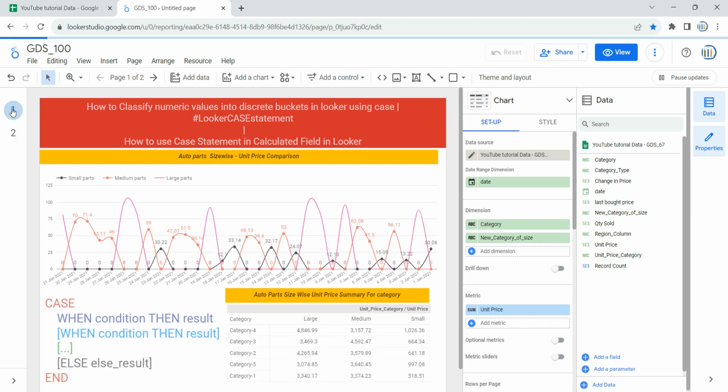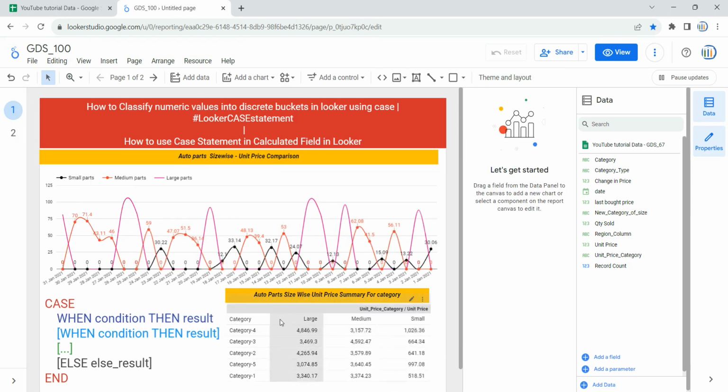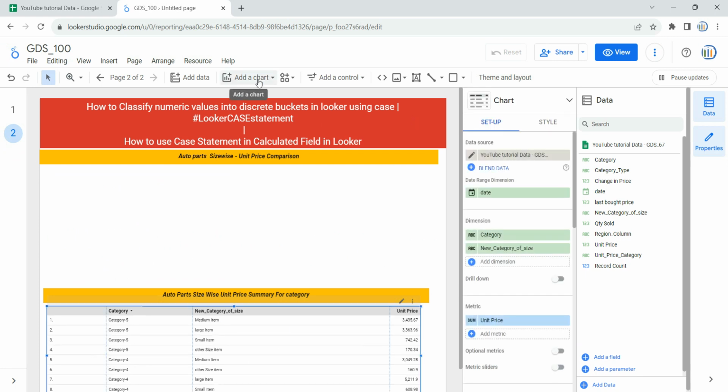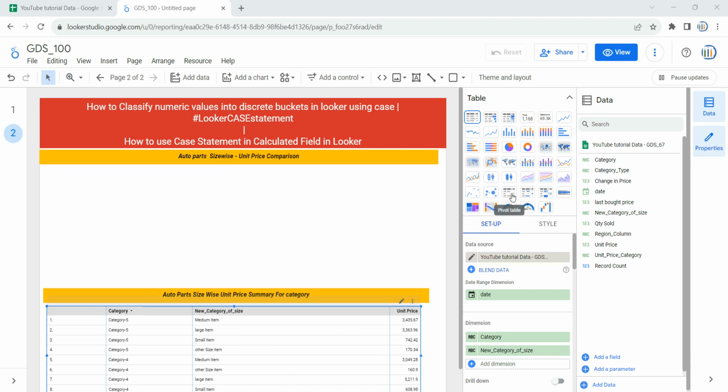But if I show you my first page, you will see that you have a table like this where you have categories and you have columns which say large, medium and small. So I'm going to replicate this, and in order to do that we have to use the pivot table over here as our graph or chart. So I'm going to change it to a simple pivot table.